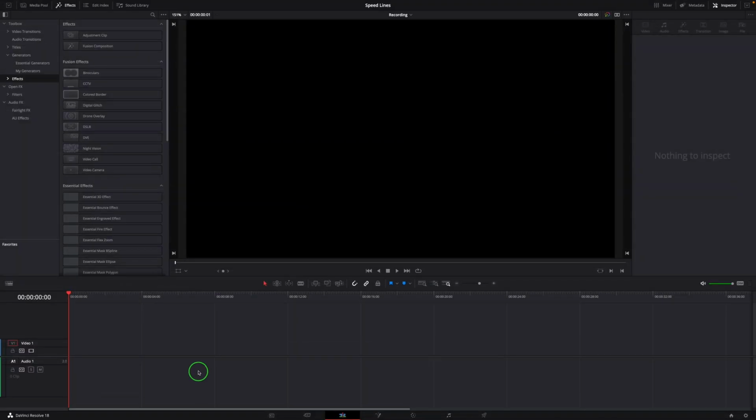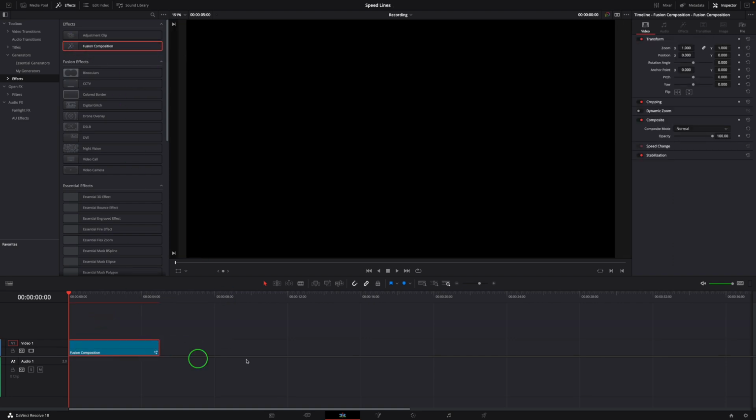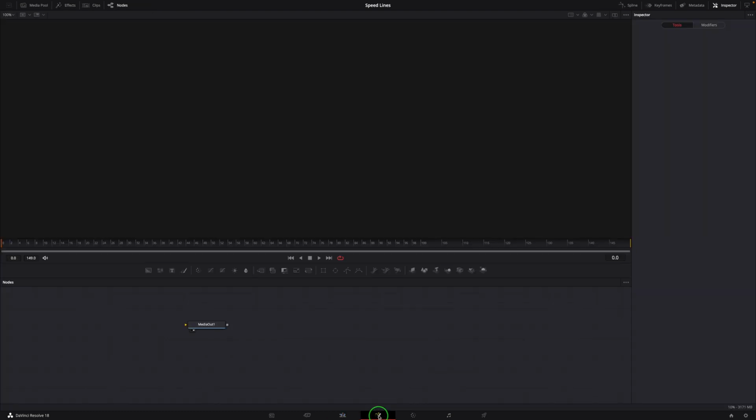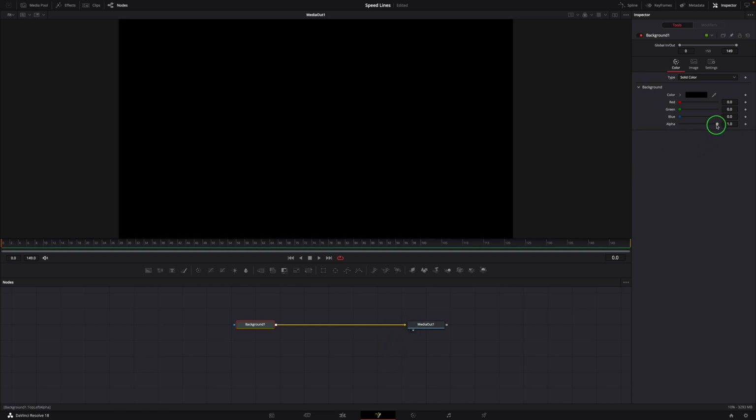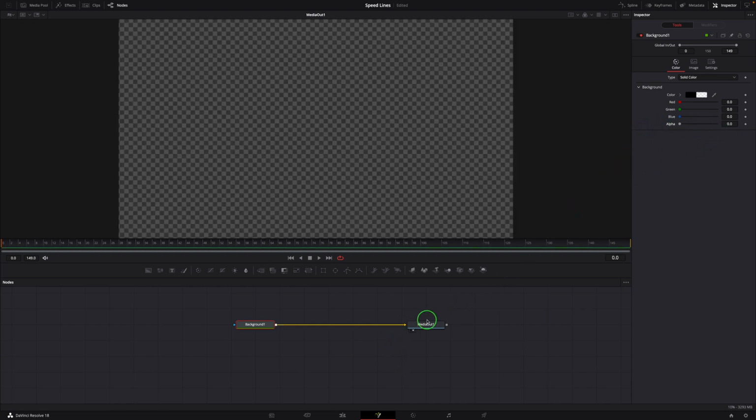Next, I will go through detailed steps of creating this template using Fusion Tools in DaVinci Resolve 18. Add a Fusion composition clip to the timeline from the Effect panel and go to the Fusion page. Drag a background node from the toolbar to the node editor. Connect it to the Media Out node. Set the alpha to 0 so that it turns transparent.